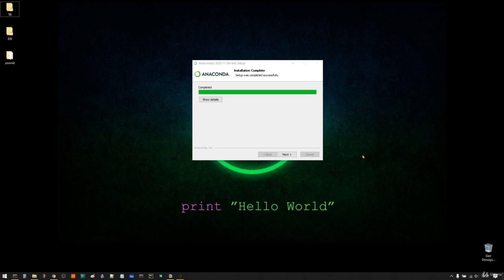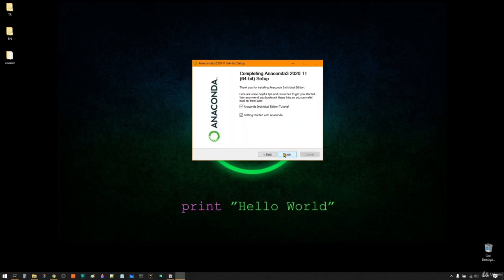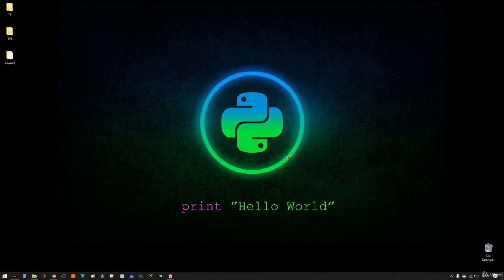Finally, it finished installing. It's completed, so I will click on next and it says that Anaconda comes with PyCharm. We will install PyCharm later on, so we don't need it for now. So click on next and finish. I don't want any tutorial or getting started guide. I don't want them, so I click on finish. It finished installing. It will not start by default, so we have to start it ourselves.